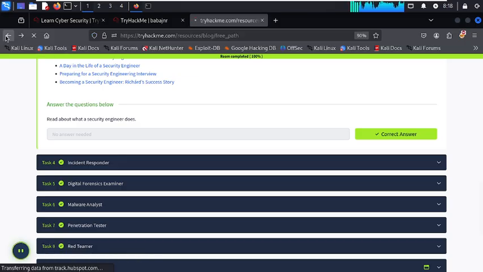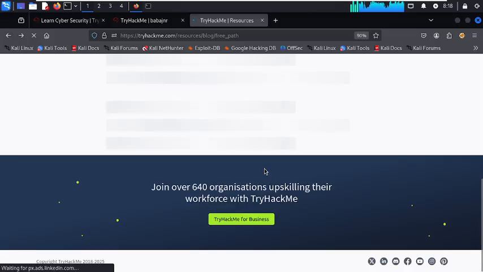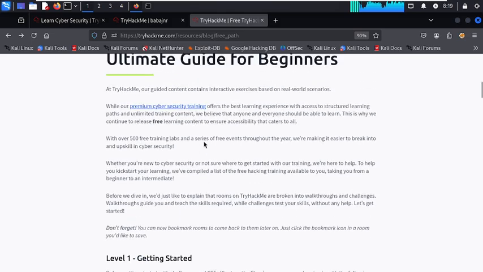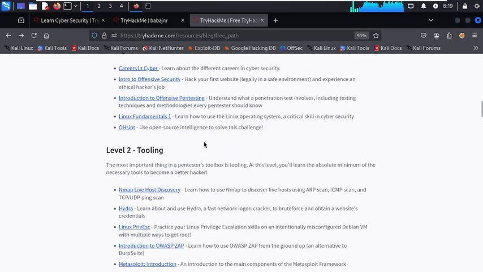So let us go back again, and I don't know why my internet is lagging here. So that will be level 1.